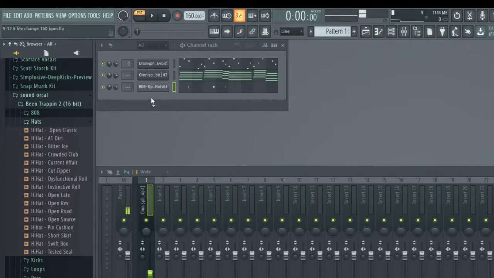I think his website is soundoracle.net, if I'm not mistaken, but I will put it in the description below. These two sound kits I got are Ben Trapping 2 and 808 Formula. They have a bunch of sound kits on there, a bunch of different loop packs as well. So y'all slide over to that website and check them out.